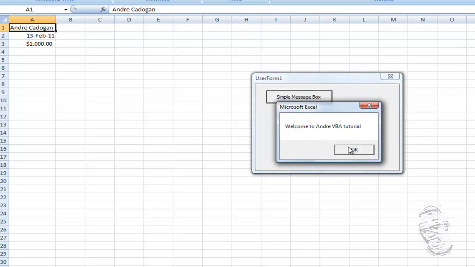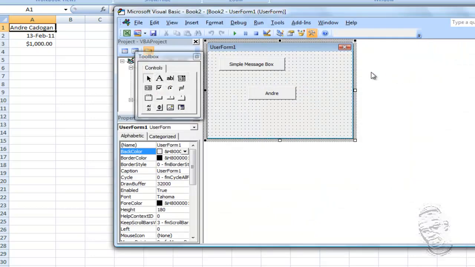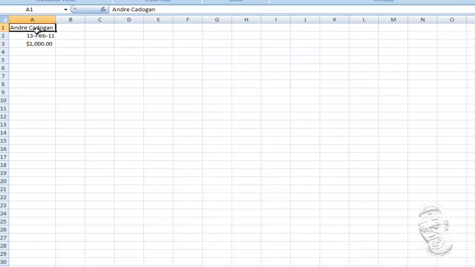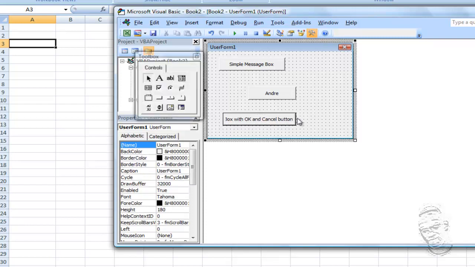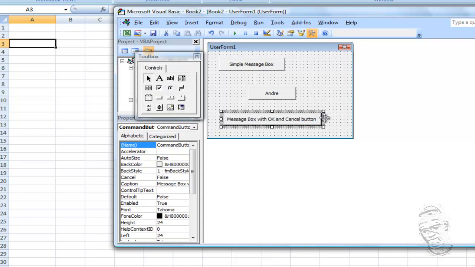Right, now let's do a next kind of message box. So I'm going to click this one, and let's create a message box with an OK and a cancel button. Now let me just get rid of this stuff in here and go back to my Visual Basic. So we're going to type it here: message box with OK and cancel button. Let's size this message box so everybody can see what I'm typing here.